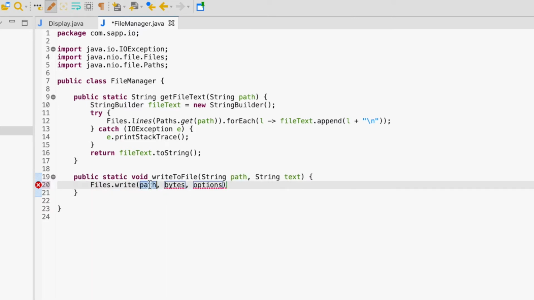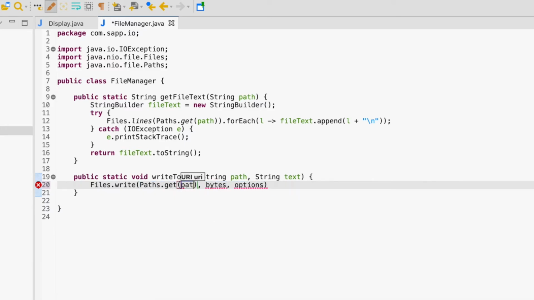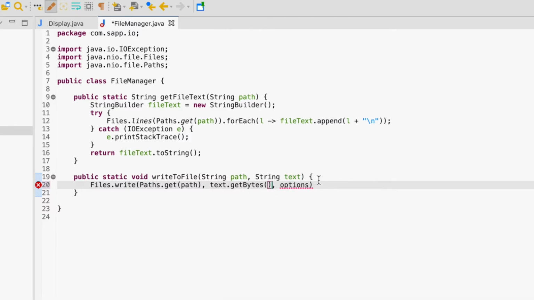So the path is already plugged in. However, if you remember from before, we're going to need to convert it to an actual path by using the Paths.get method. So same deal as before. Now this bytes here just means that the method is expecting a byte array of characters, and all that means is that we need to take our string and convert it to a byte array. And lucky us, there is a method for that. We just need to use text.getBytes, and that'll take care of the job for us.